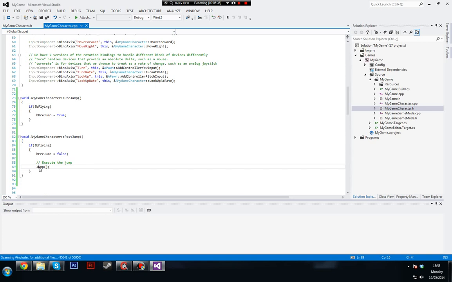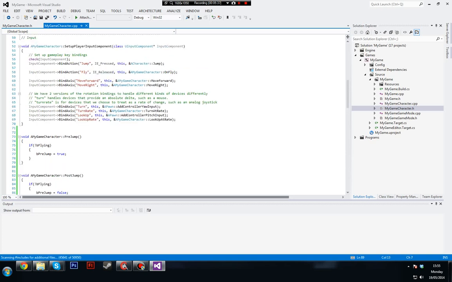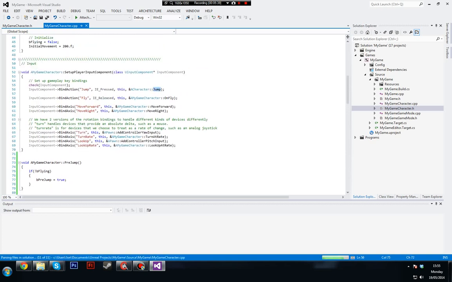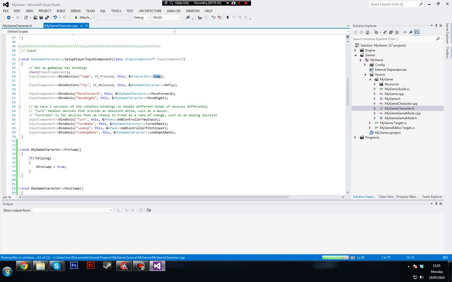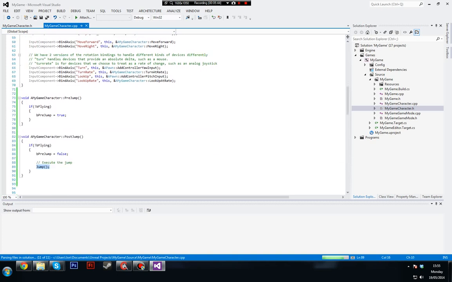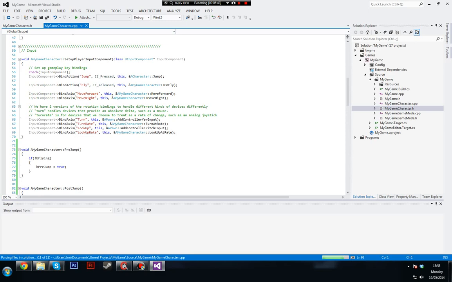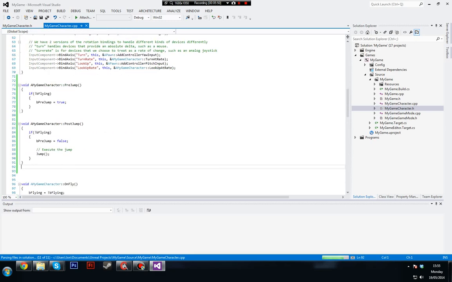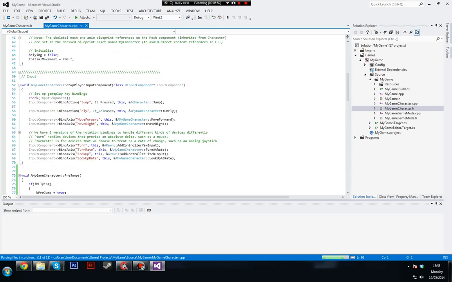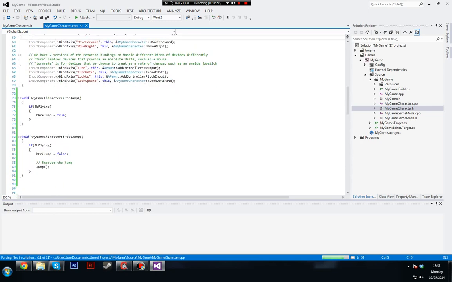Now remember we said that jump was a function in a character? Well, we can just use that function here because our character class that we're typing this code in right now is derived from a character, so we can just use that function, no problem. Same goes for any variables too.